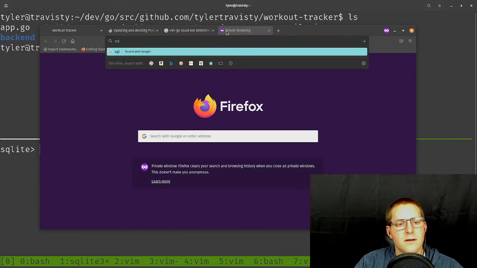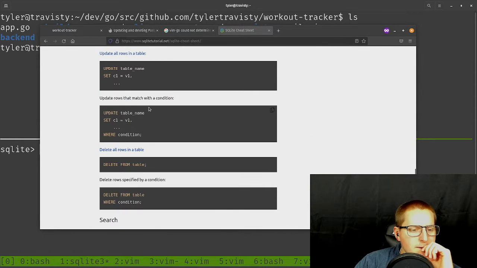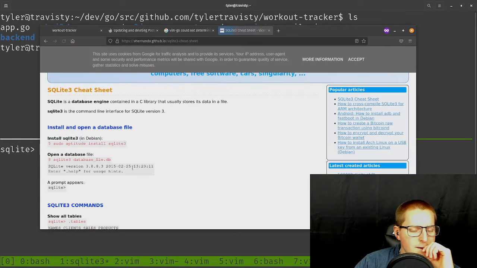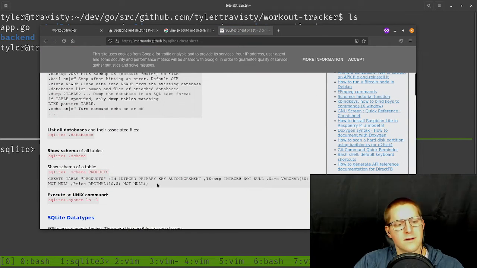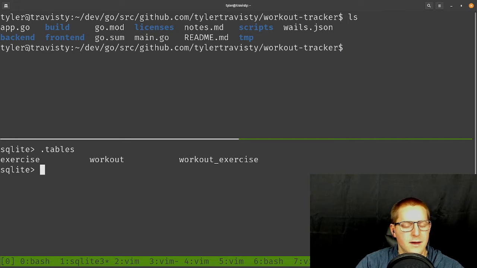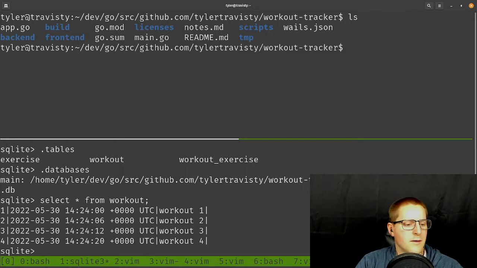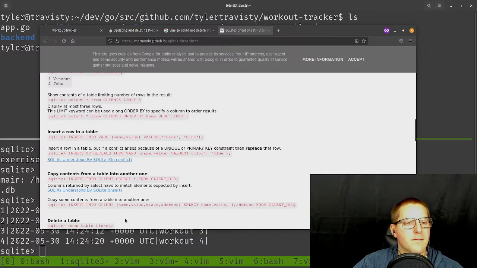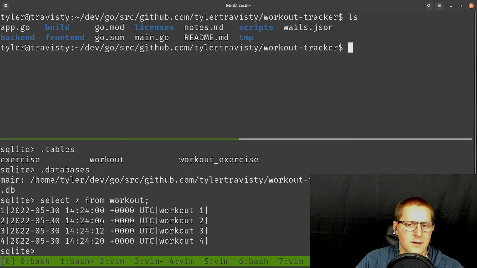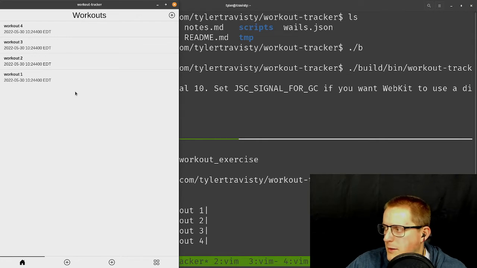I need the SQLite cheat sheet. Oh, no. Where are the commands? Dot databases, dot schema. Is it just dot tables? It is. Okay, cool. Perfect. Select star from workout. Right, so there are four workouts. Interesting. All right, let's see what it looks like. Dot slash build bin workout tracker. Okay, so that looks pretty good.